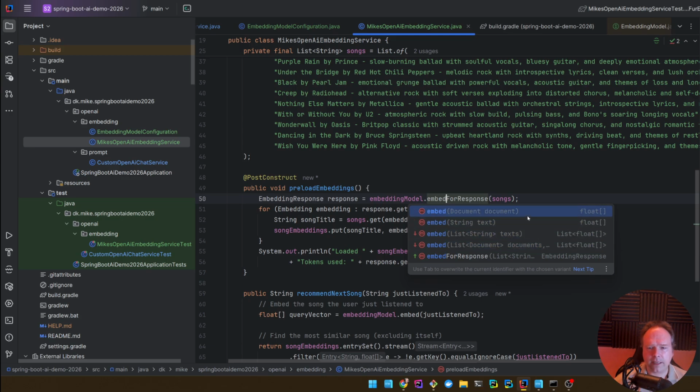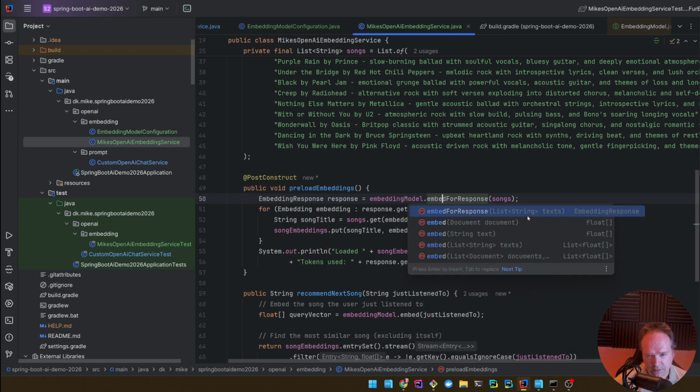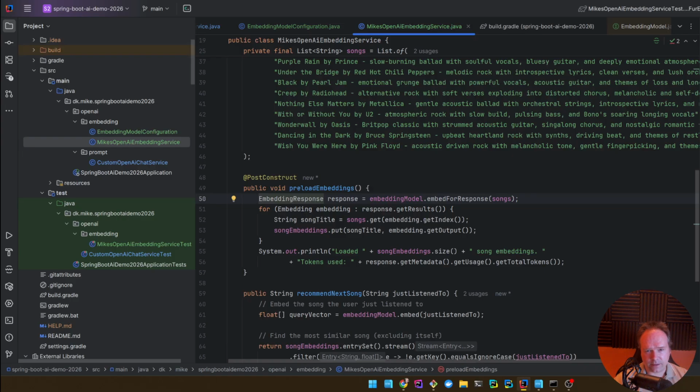With document, you can add some more metadata, like if it's a picture, then you can give some metadata along with it. But if you're using embed and then list documents right here, that's the same as if you just use embed for response. These methods do the exact same thing. They take your text, convert it into numbers, and give you vectors that will show how similar these texts are.